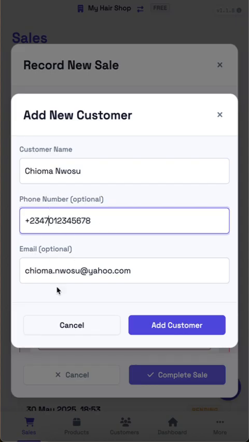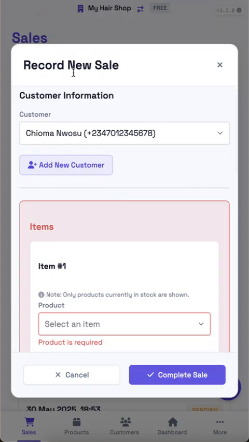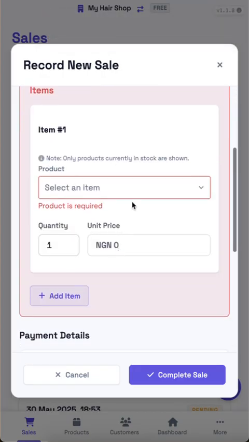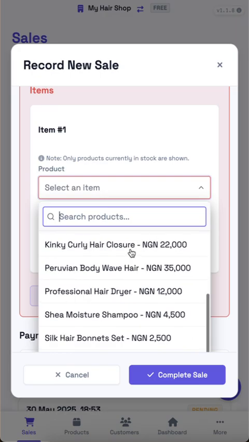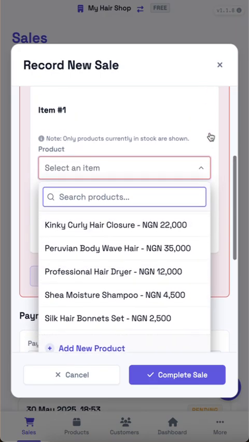And like I said, these 2 are optional. This is the only required field. Okay, so from here you can add the customer, and the customer is automatically selected for the new sale. Here you can also add a product if you want, but we are running out of time, so I'm not going to add a product, maybe in the next video. So I'm going to go on and add the other sales.